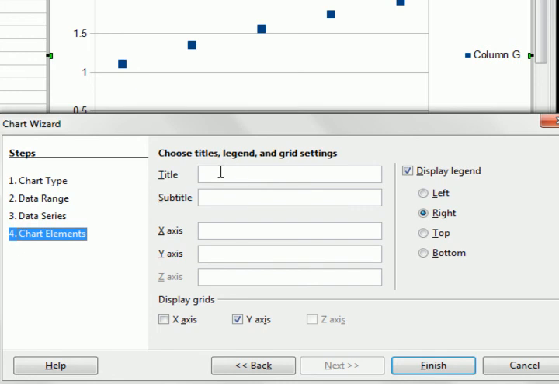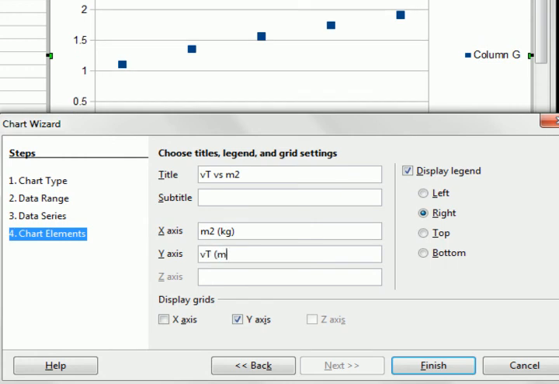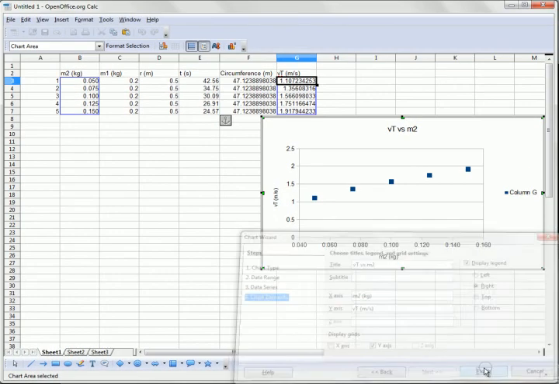And the final thing is I'm going to fill in my labels here. My title, as we discussed with these before, should just be dependent variable versus independent variable. So this will be velocity total versus the M2. And then on my x-axis, that's my M2, which is going to be in kilograms. My y-axis is going to be VT, which is going to be in meters per second. And that's all I really need. So now I'm just going to finish.